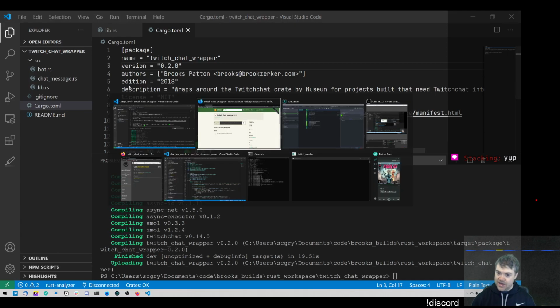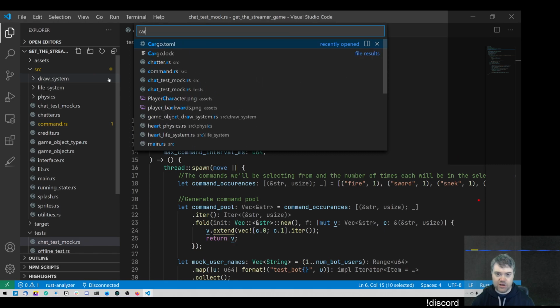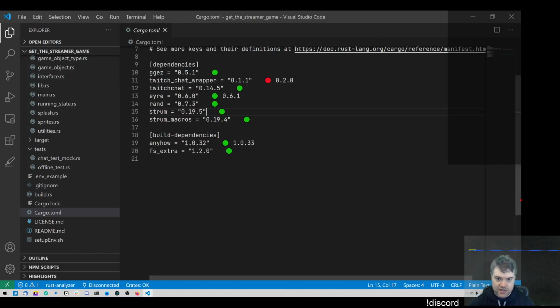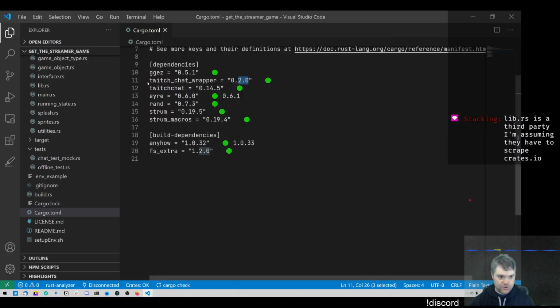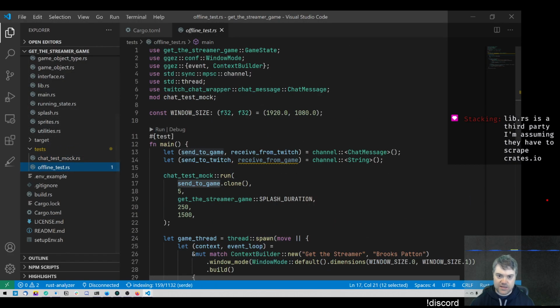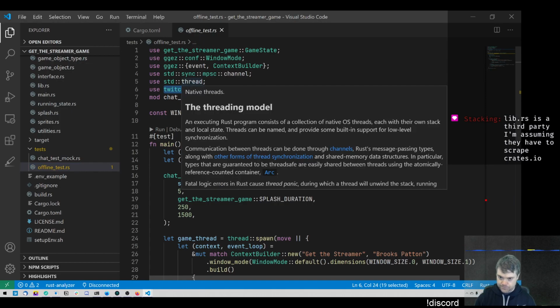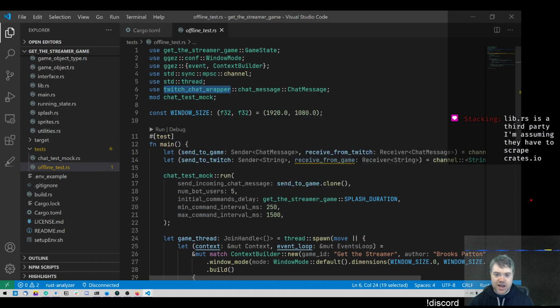All right, so now that we've got that, we can come back to the streamer game, head over into our cargo.toml, and for Twitch chat wrapper, we want this to be 0.2.0. Save, and then back into our test mock. Okay, so everywhere we have this Twitch chat wrapper here, sorry, that's not true. Everywhere that we have, so we don't care about this in here.